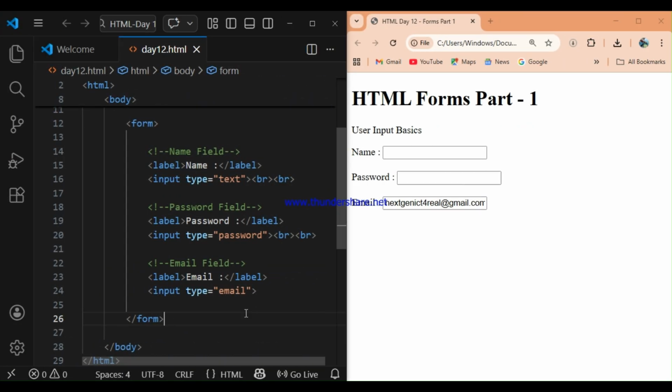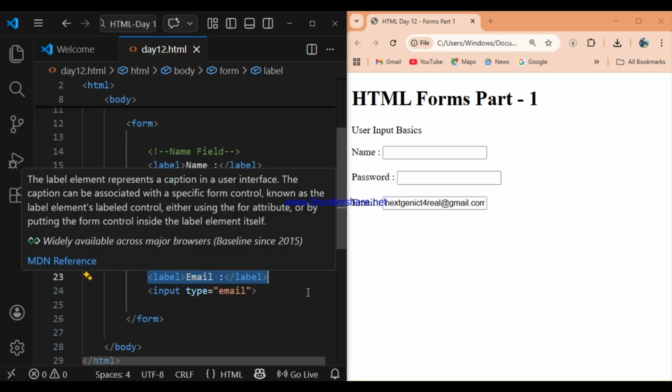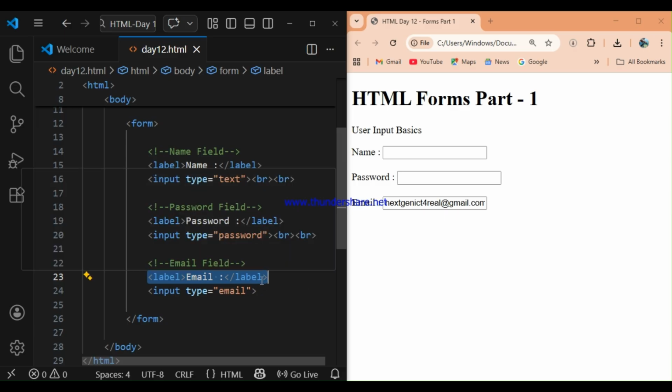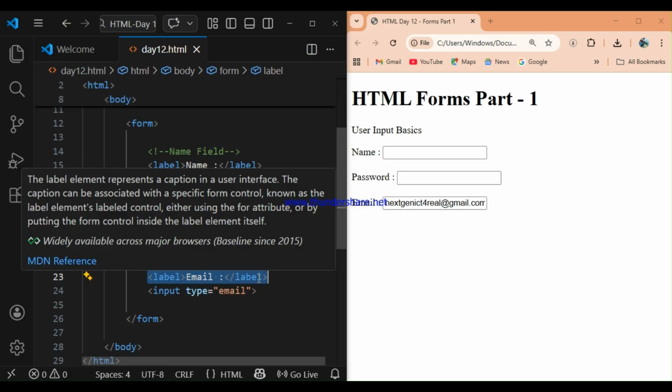Now let's make this form more user-friendly. Right now, users don't know what each input is for. That's why we use labels. Before the text input, I'll add the label tag. Now the user knows exactly what to enter. Labels improve readability, accessibility, and user experience. You should always use labels with form inputs.